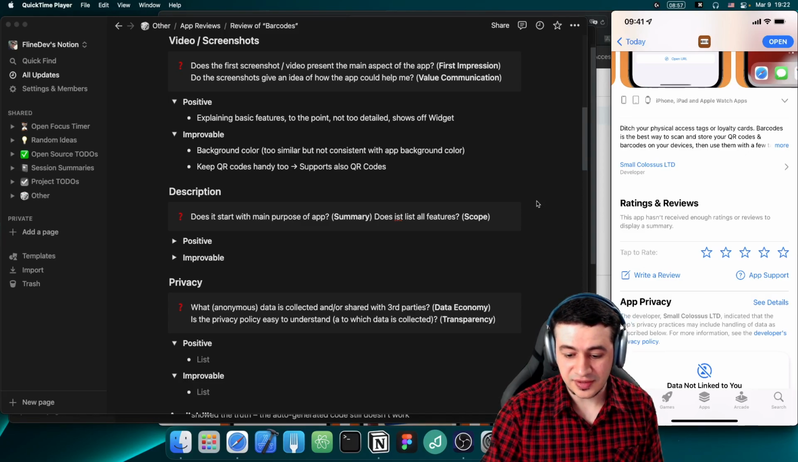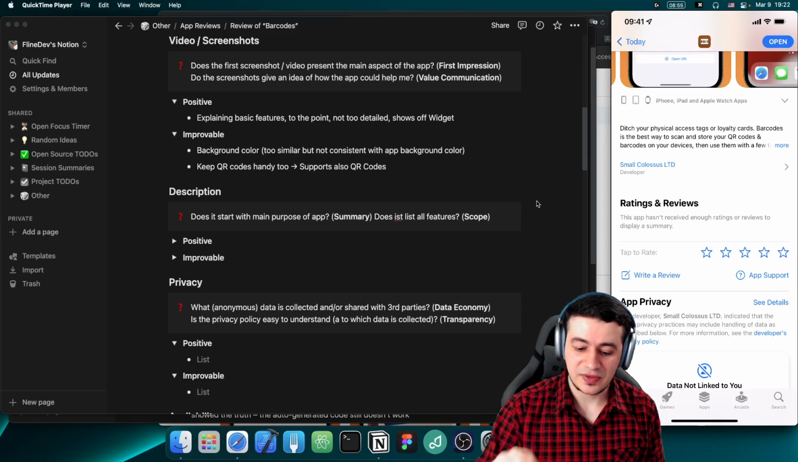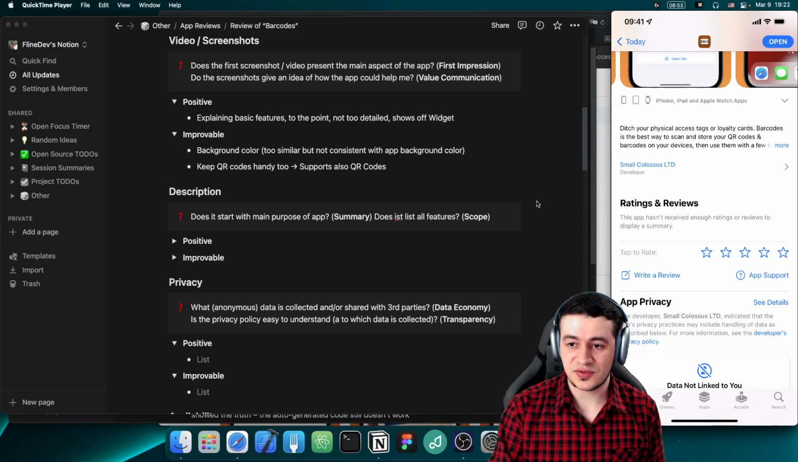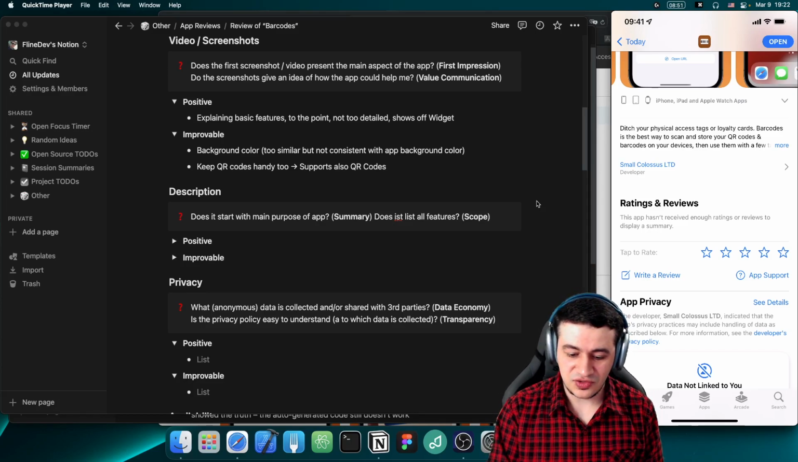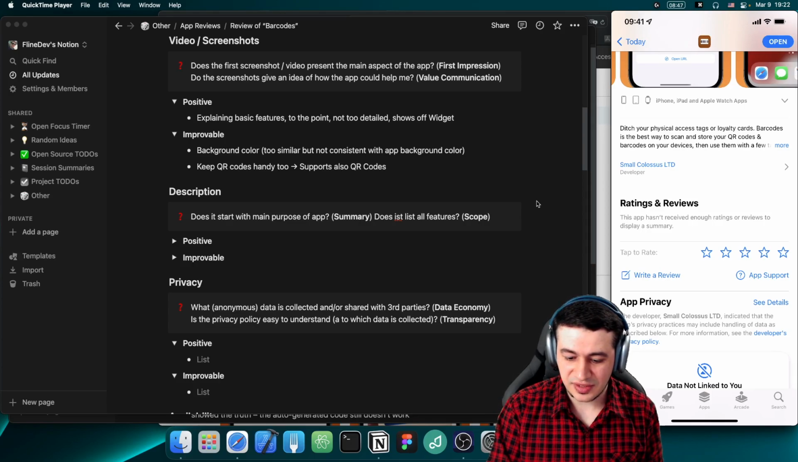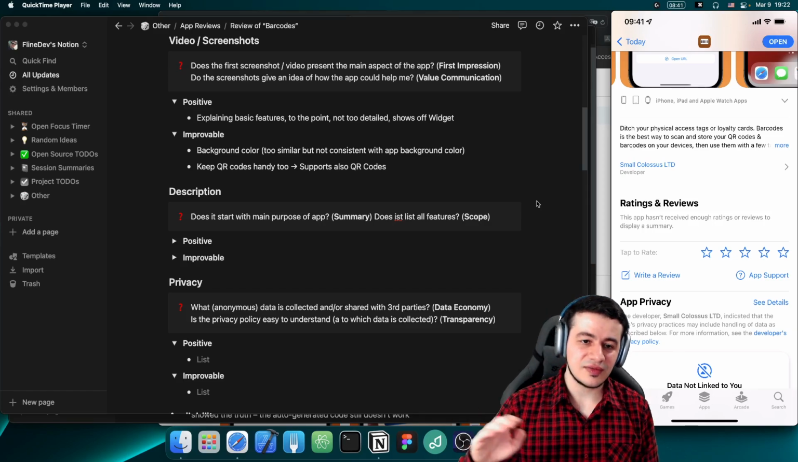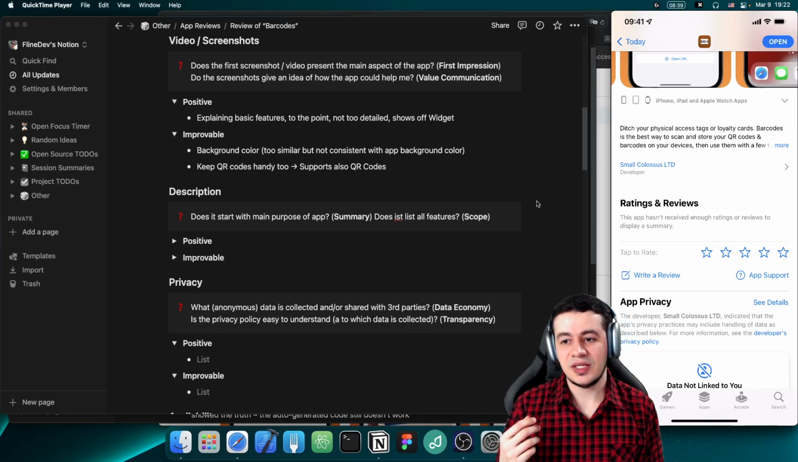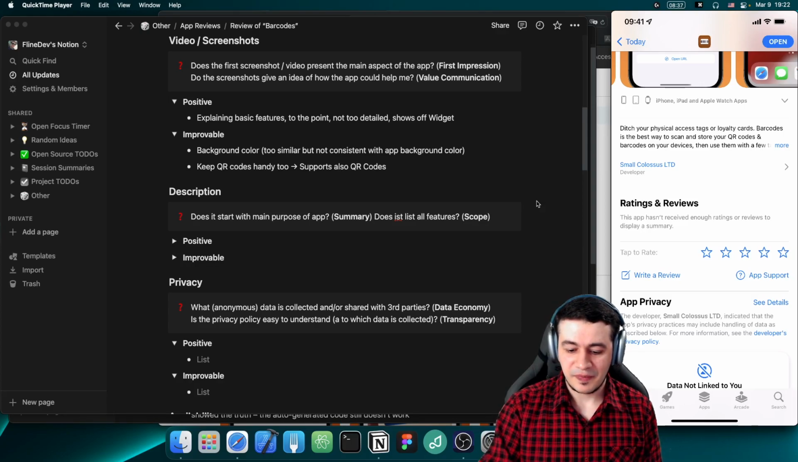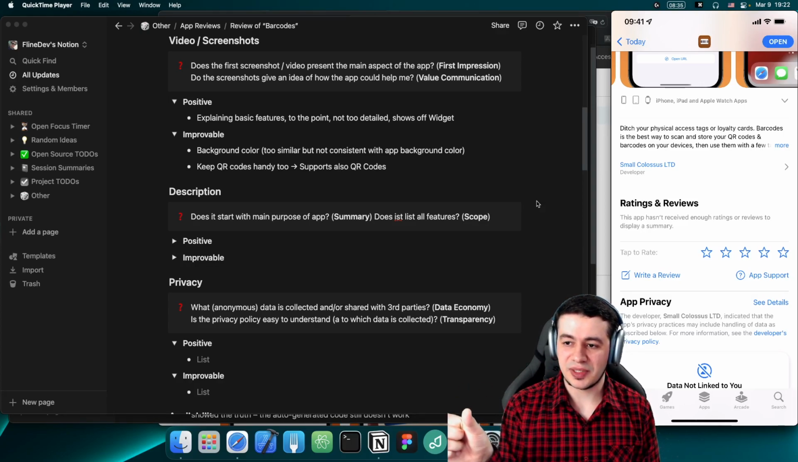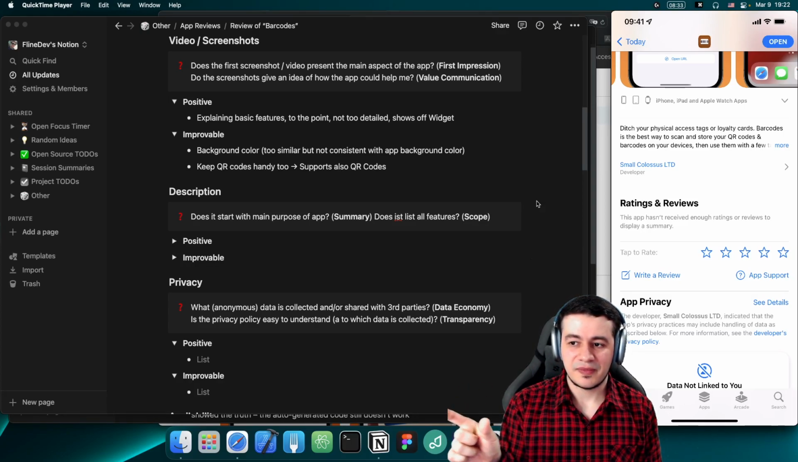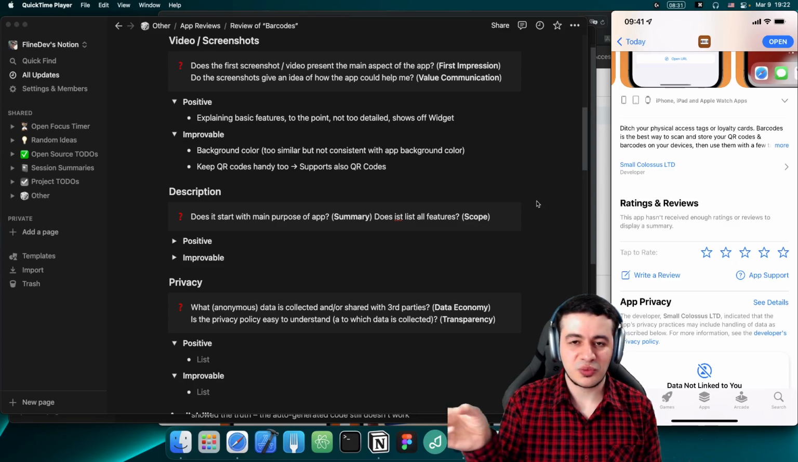But here, let's continue with the description. The first thing I always look at in the description is the excerpt that I see here. I can read: "Ditch your physical access tags or loyalty cards. Barcodes is the best way to scan and store your QR codes and barcodes on your device, then use them." So actually, this already summarizes quite well what the app does. But it is also cut off at "then use them with a few." I'm asking myself, what do you mean there?